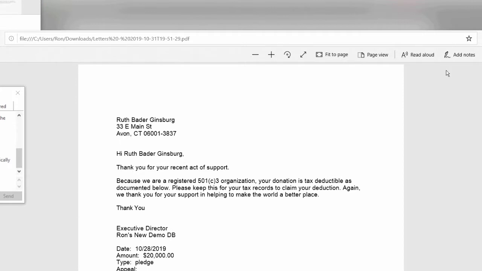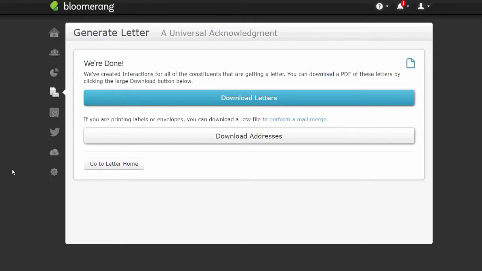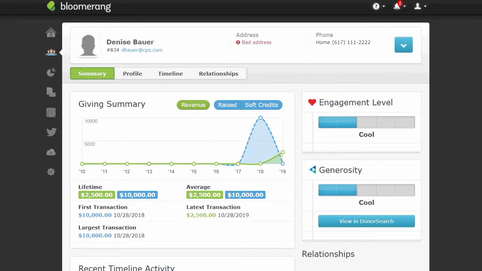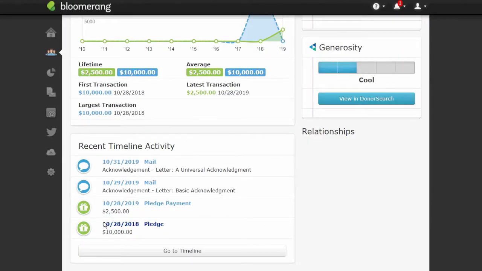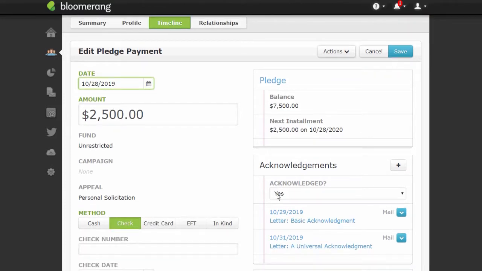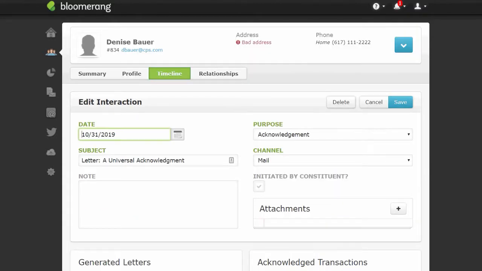So we've looked at all these things. We can send this straight to the printer, or before we send it to the printer, let's answer another question. First of all, now that we've downloaded the letters, let's go look at those transactions. Let's go look at Denise Bauer's record. Not only do we have her pledge payment on her record, but we see that it's been acknowledged. The acknowledgement status has been flipped from no to yes. And here, in fact, we can even see the copy of the universal acknowledgement letter.